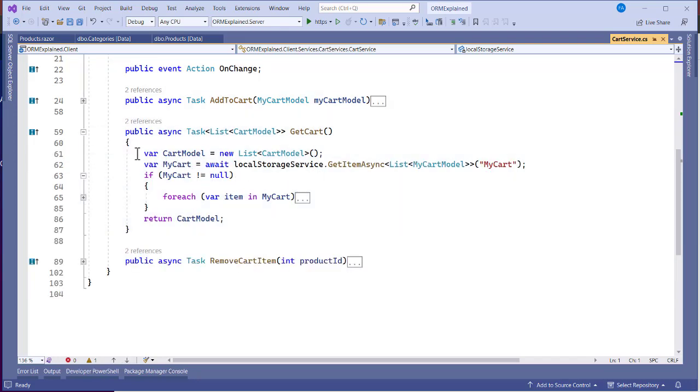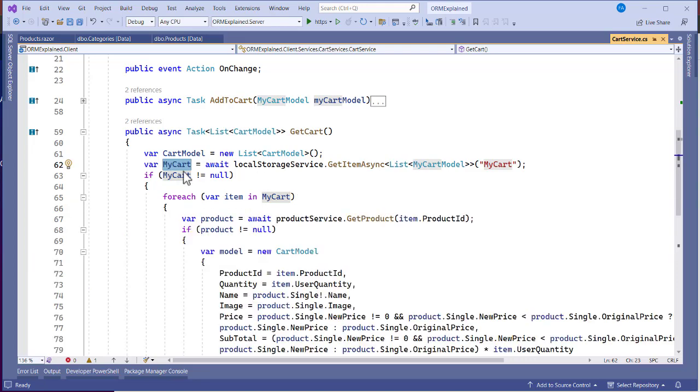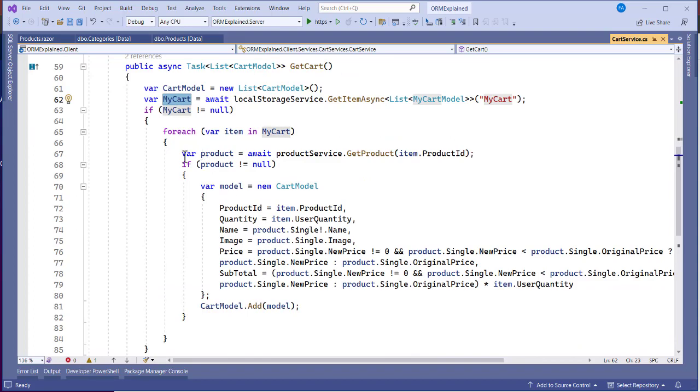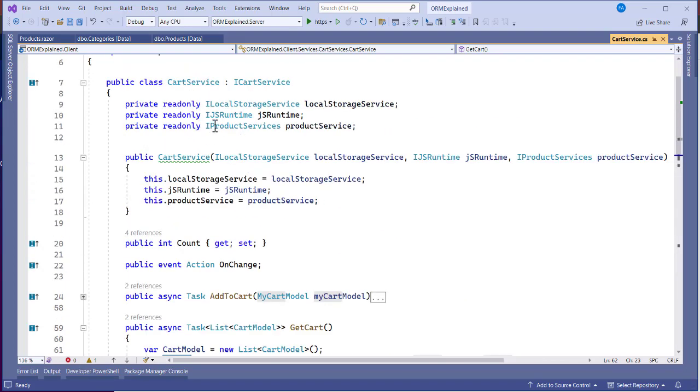First of all, we create a variable, or we create a list of CartModel. Now we get the list of products from the local storage of the client browser. When we get that, we check if it is not null, then we loop through the cart, that's the products that the user has added to the cart. Then we call a service from the product service, so we have to inject the product service.